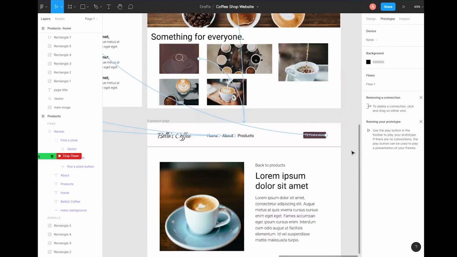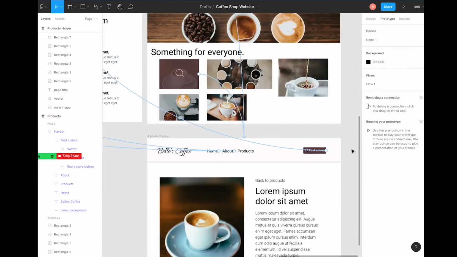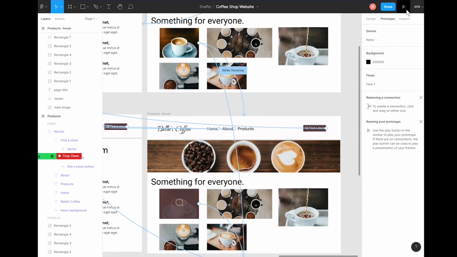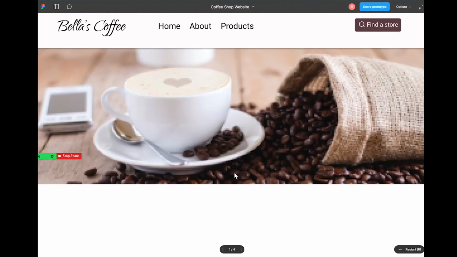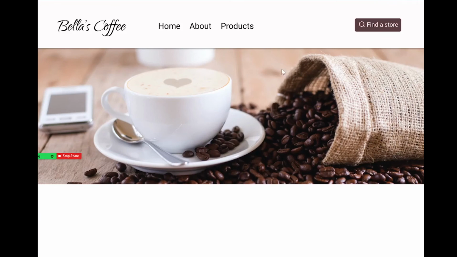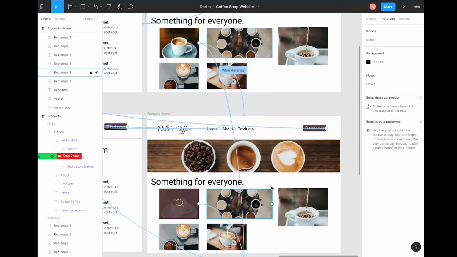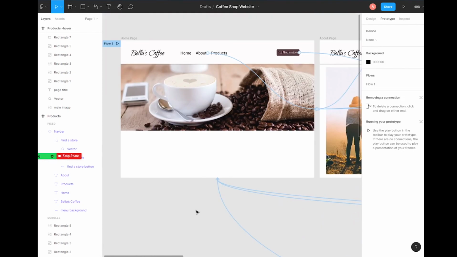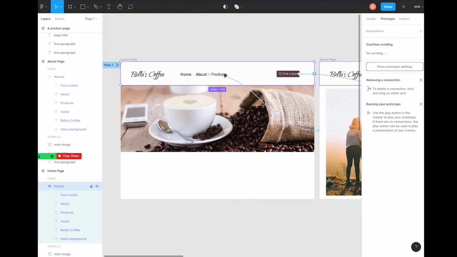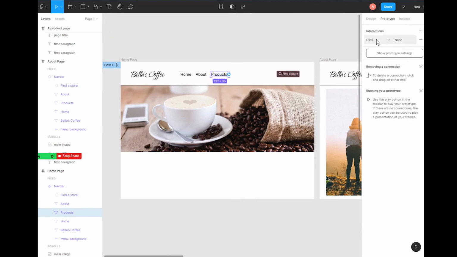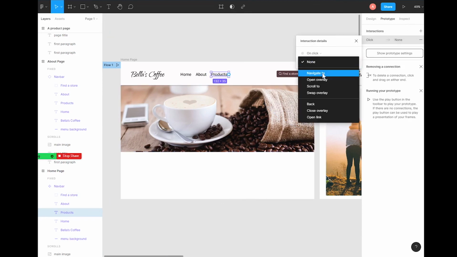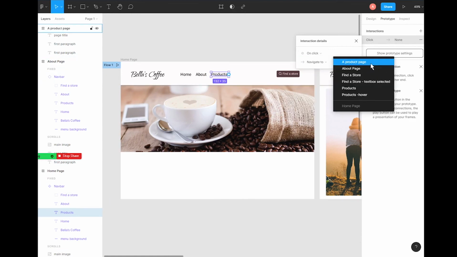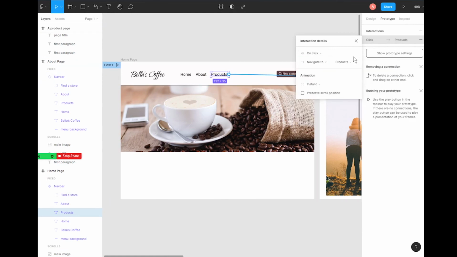Okay, cool. So let's test this out. We'll hit the little play button up here. Okay, so let's go to products. Oh, we didn't link products on the home page. Ah, that's good to note. Okay, go up here and we'll double click products and add the interaction: click, navigate to products page. Okay.